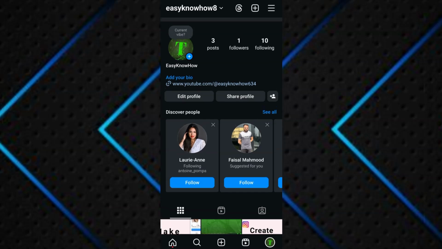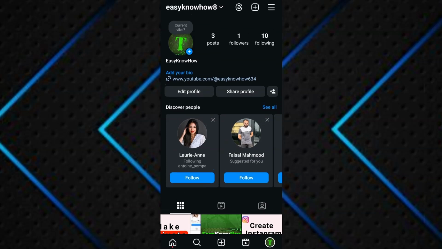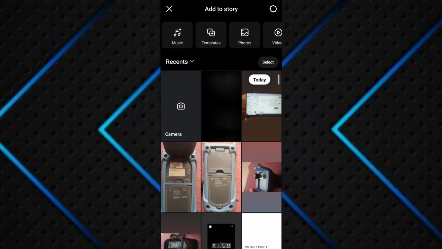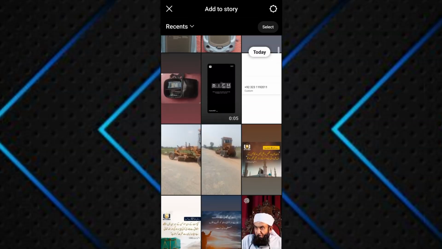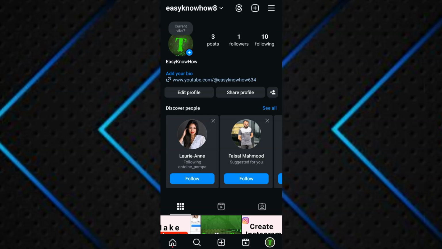So, as you can see here, I quickly added a test story. And if I go to either edit a current highlight or create a new one, that story does not show up in the available stories that I can add to that highlight. So it's actually really easy to fix this.